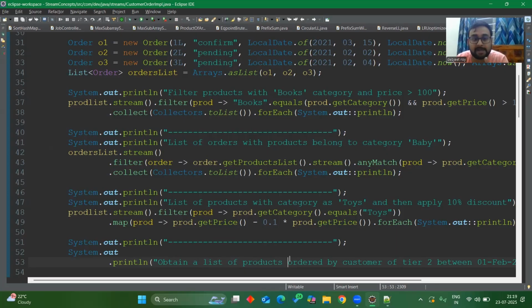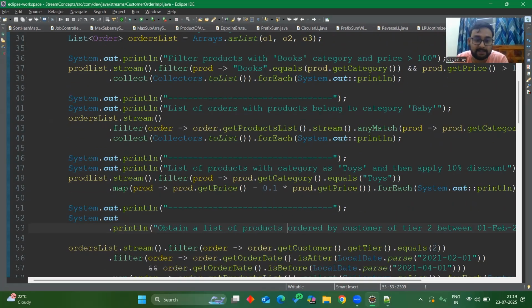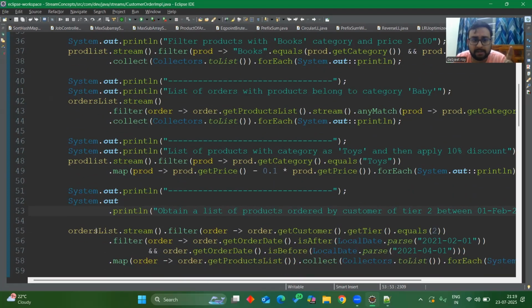So I hope you have tried it out by yourself. So let's understand the solution. Here we are getting the order list. We are streaming on it, filtering based upon the customer tier. The customer tier is tier 2 city, that customer belongs to a tier 2 city, so that I am filtering out first. This is the first filtering criteria that I have done.